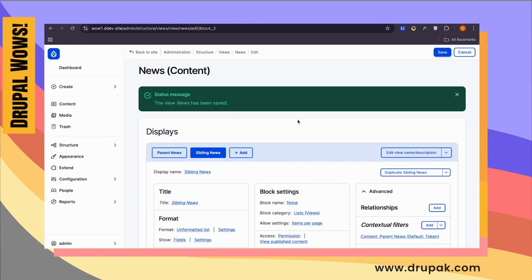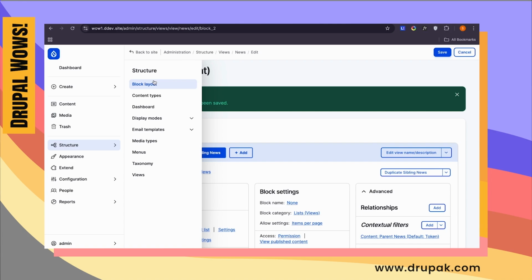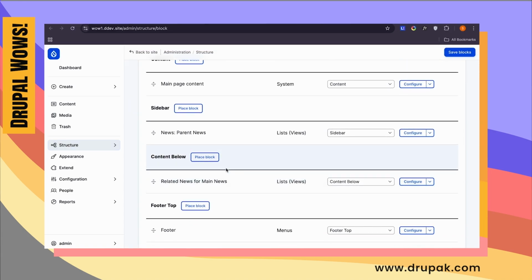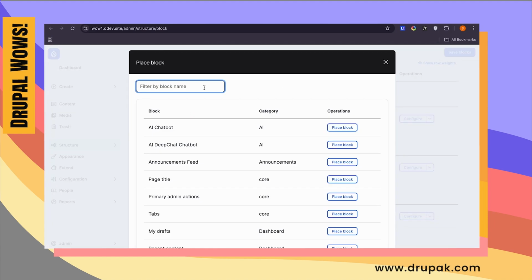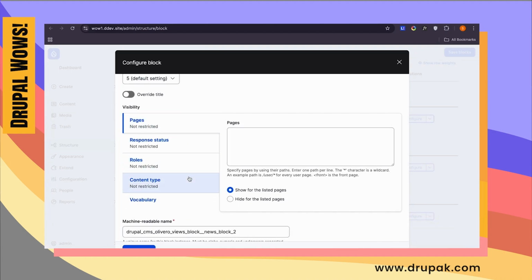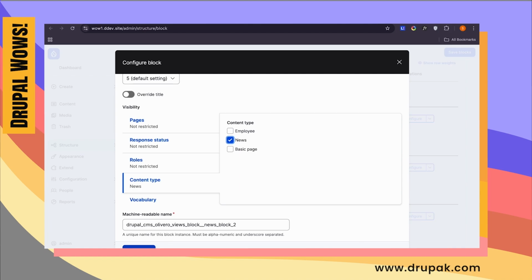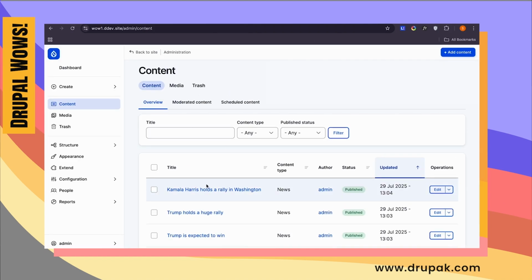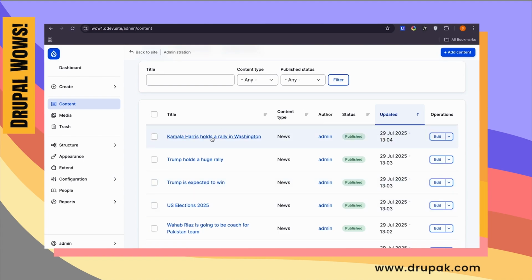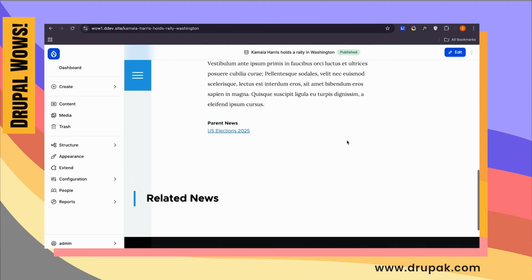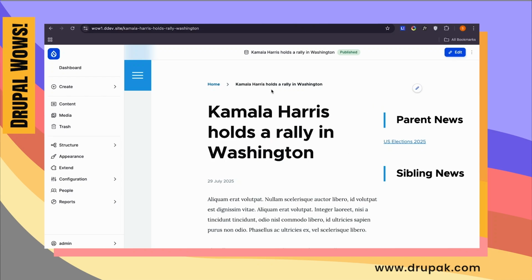There is a problem still in it, but right now I'll go to structure block layout again, and below the sidebar, the parent news, I need to place this block also, which is sibling news, and it will also show on the news content type and save. Okay, so now if I go to any of the news, for example, if I go to US, maybe this one, Kamala Harris, this value should be passed, the US election should be passed to the sibling news. Let me check why it is not working.